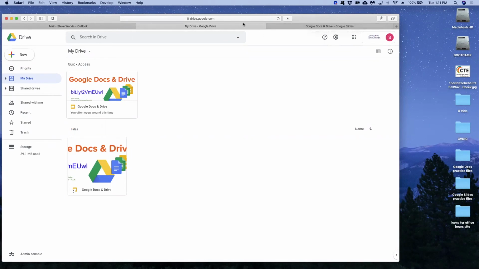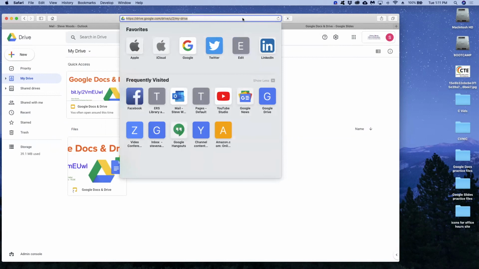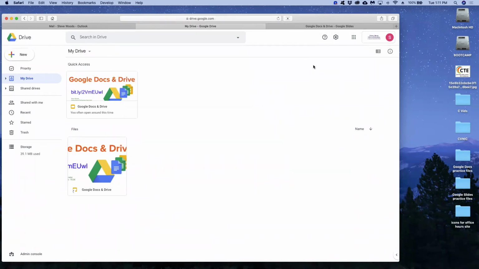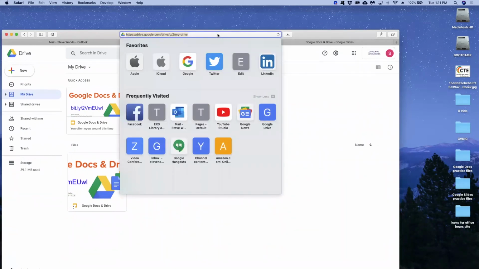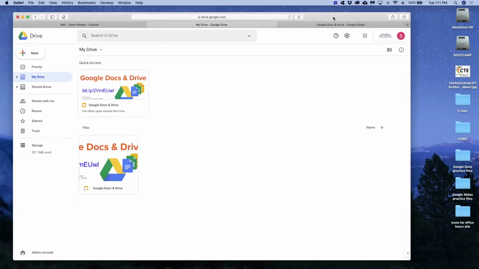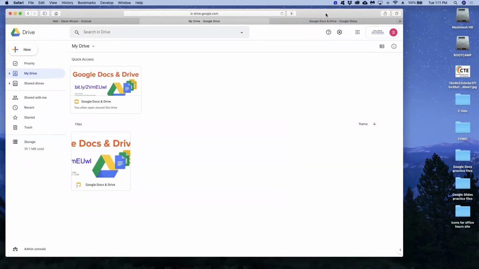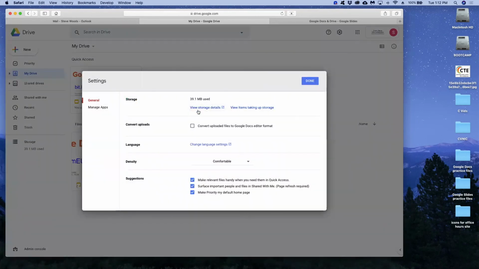So I'm in Drive. Drive.google.com is the address for this. Everything in Google usually is that thing.google.com. So in drive.google.com, I'm in Drive right now. And again, this is like your My Documents folder on your computer. So up here on top, I'm going to click on the settings cogwheel in the upper right. And I'm going to choose settings. There's a couple of basic settings for Drive.